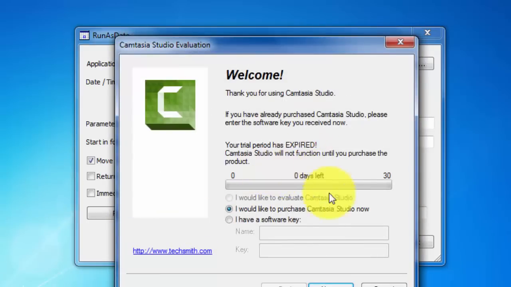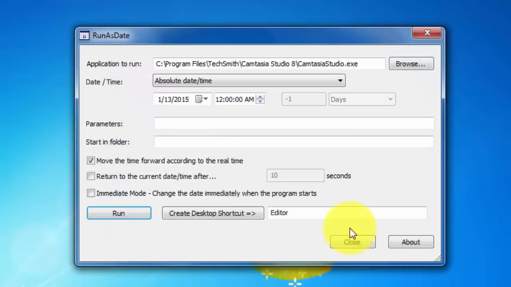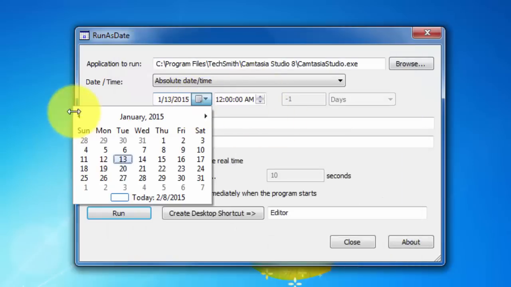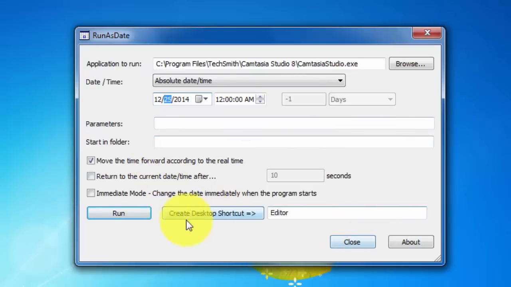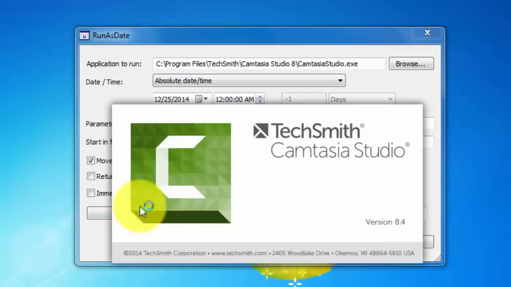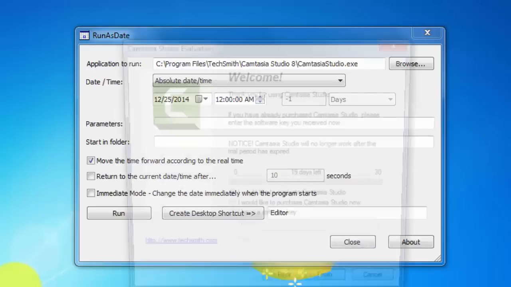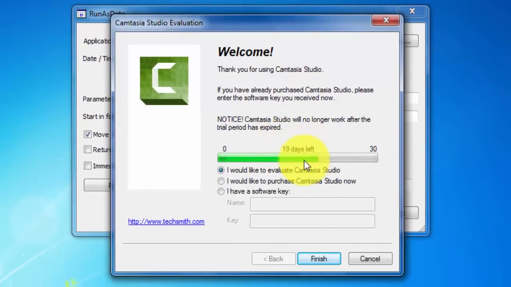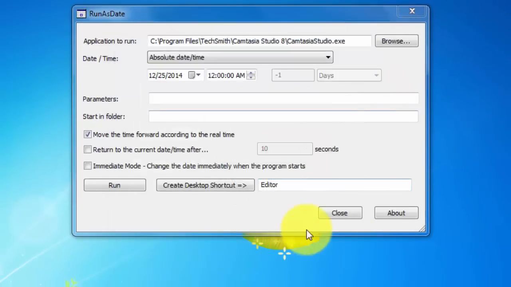See, it has said zero days left. So what I've got to do is click on cancel, change this date to December 25, that's Christmas Day. Run. Bam, now I'm back in this trial version and I can use the software again.